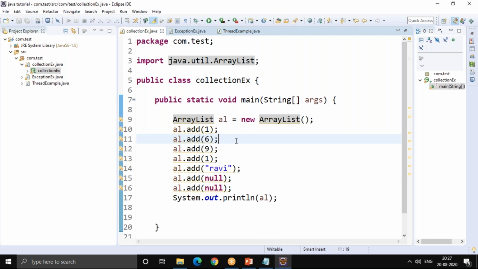Collection is a data... how to say that? Collection is not a data type. It's a data structure of Java, can I say that? No, you cannot say that. It's a concept, where it will overcome the disadvantage of an array.